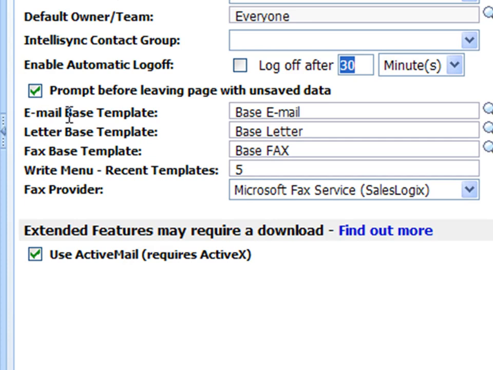So you want to make sure that this is checked so the system will prompt you that you're leaving a page with unsaved data. The next several options here are the base templates, the email-based template, the letter-based template, and the fax-based template. These are the base templates that you would be using when you go to write a new template. It has to start someplace, either a blank page or a base template.